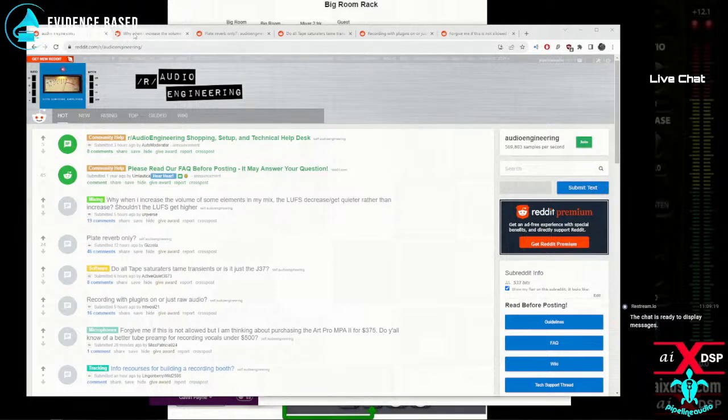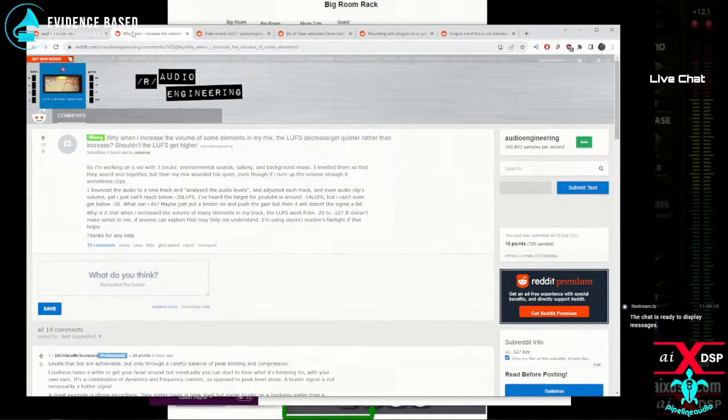So this is r/audioengineering. There's a good question right here. Why, when I increase the volume of some elements in my mix, do the LUFS, loudness units, decrease, get quieter, rather than increase? Shouldn't the LUFS get higher? I'm going into these blind, so hopefully I actually just answer it, and that's what I'm going to read. But I'll give you my opinions, and you let me know how you think about these things.